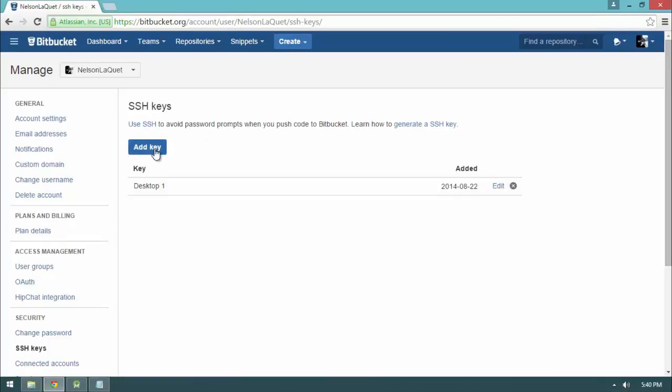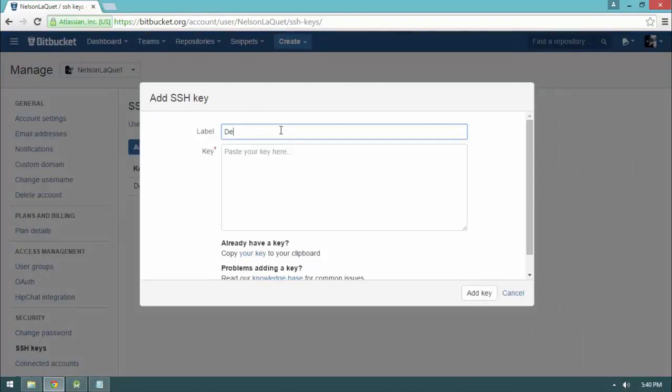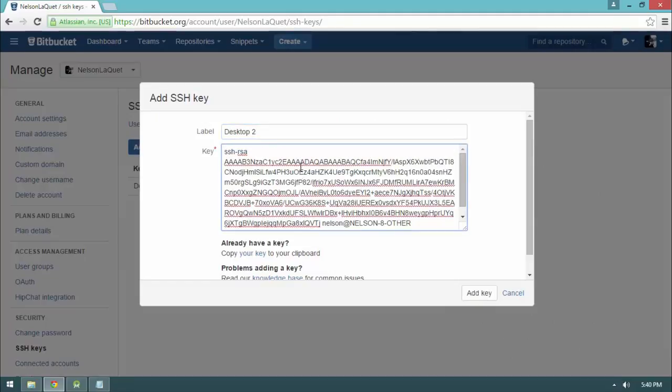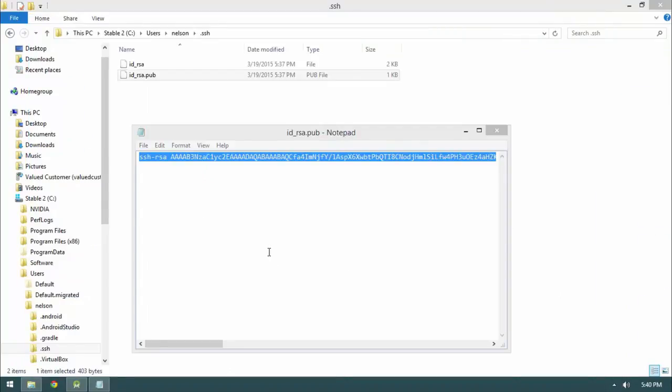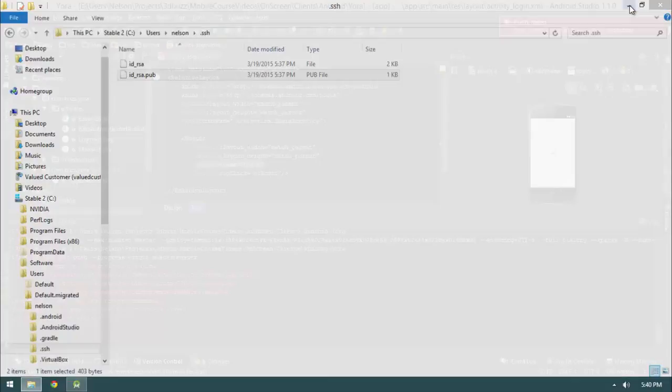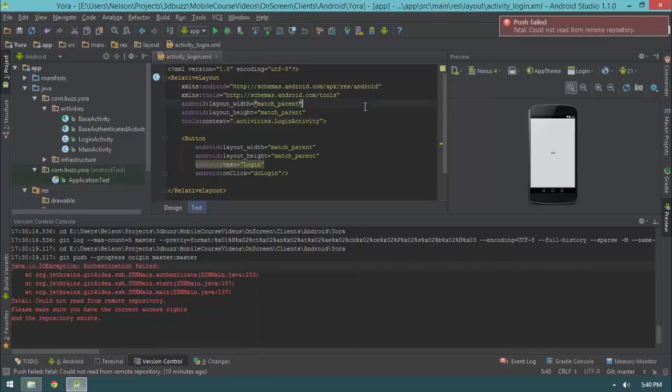In this case, I'm going to add a key. I'm going to say, let's just call this desktop 2. And for the key, I'm going to paste in what I copied from my public key. Then I'll hit Add Key. And now I have that SSH key added. So let's move this off screen. This should be everything that needs to happen in order to make this work.